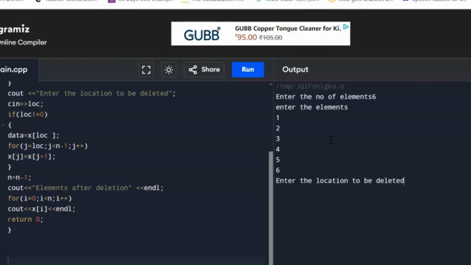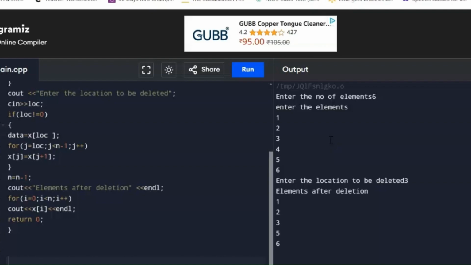Six elements are entered. Location, you can select any location, like I'm selecting the third location. So after deletion you can see here 0, 1, 2 and 3. So this third location element, that is 4, is deleted and it is not available in your new list of array elements.